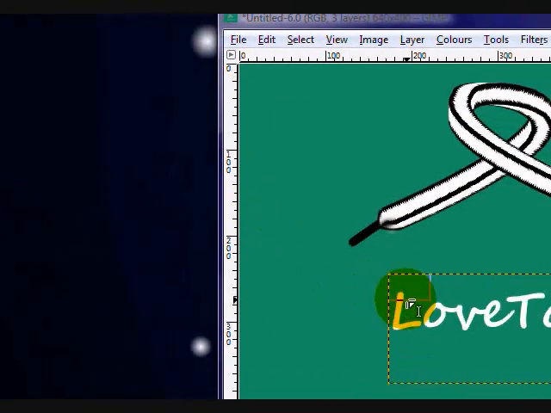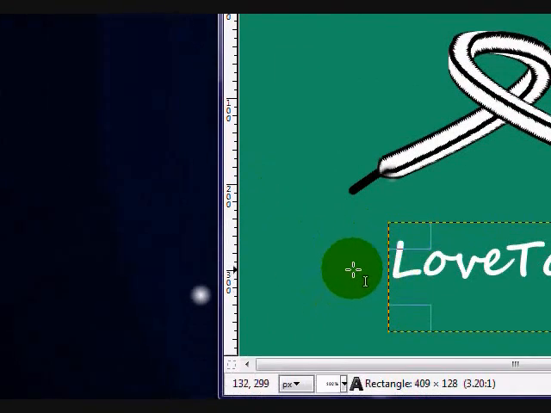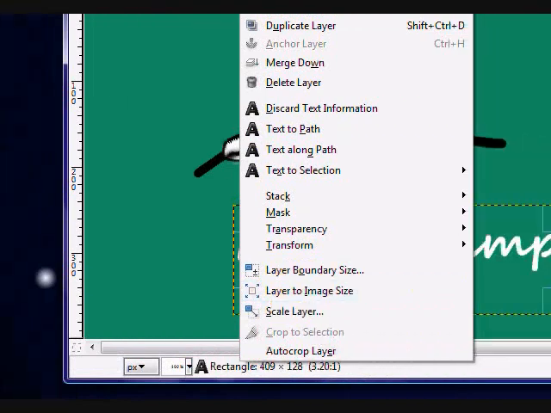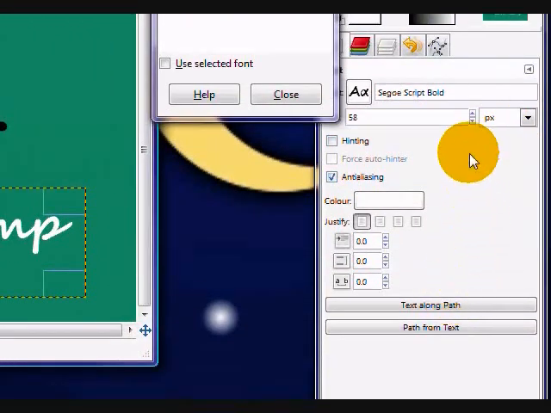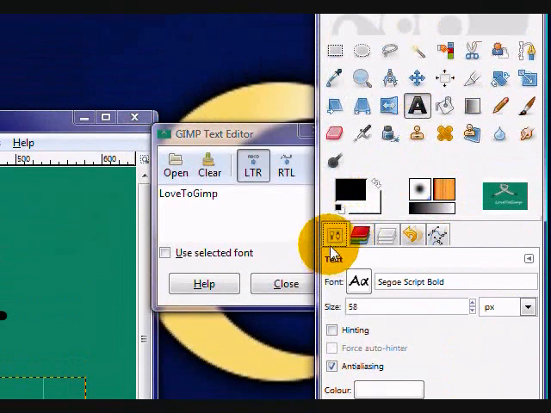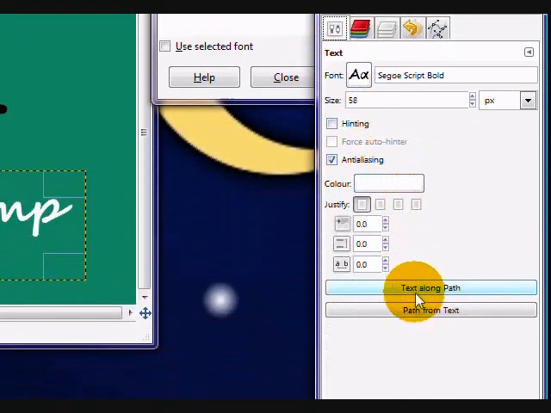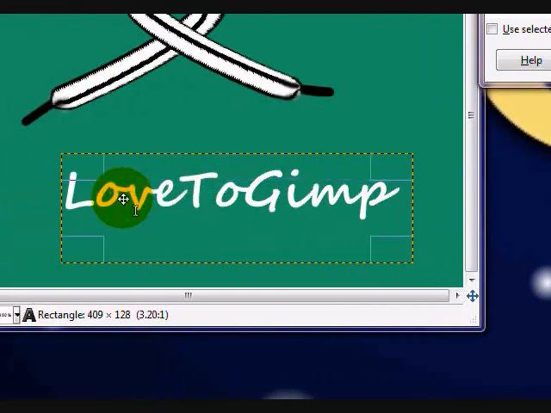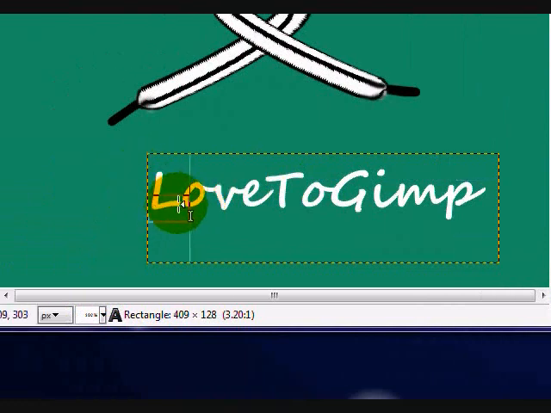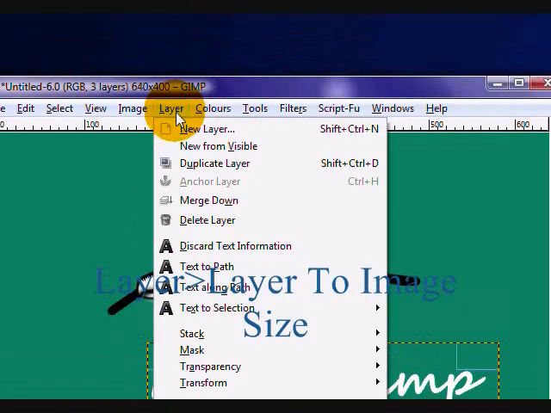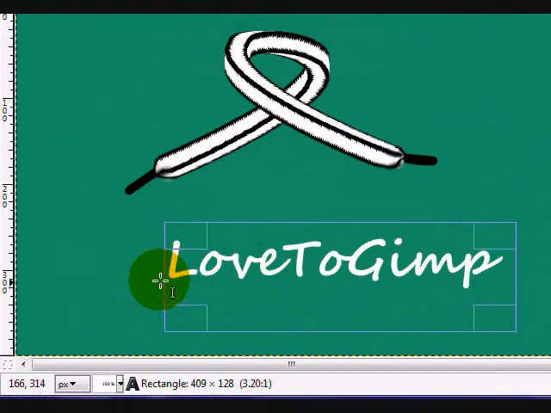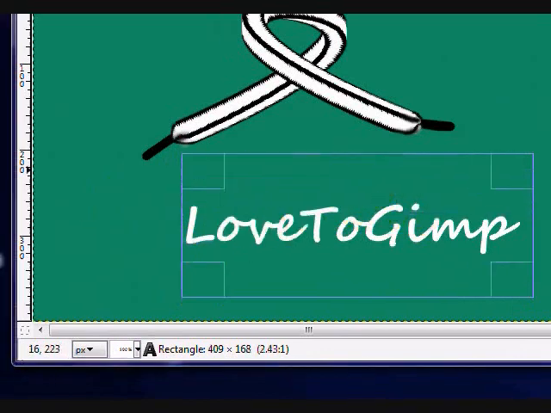So now what you're going to do is, first, go to your tool options for your text, which is this little icon. You're going to click Path from Text. And what this does is it creates a path like we created before. You can't see it right now, but it's to the shape of your text here. And what you're going to do right now is go Layer to Image Size. And what this does is it removes the boundaries so that you don't get any sharp edges, so you can edit as much as you want.